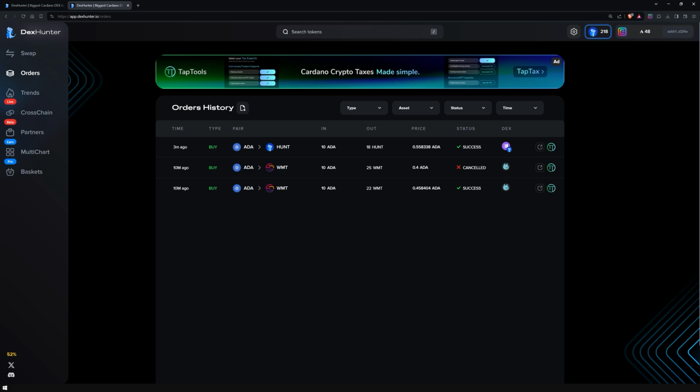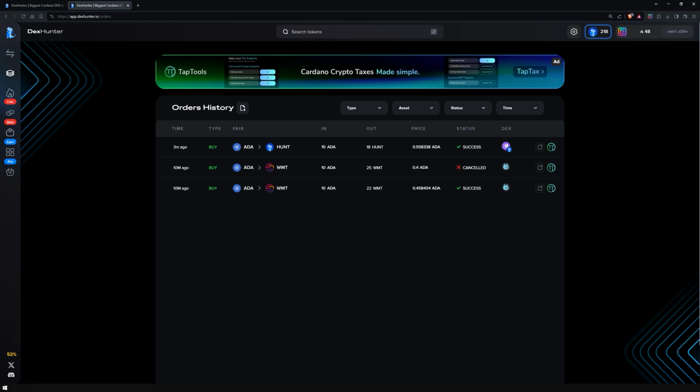The order's history will show every order that has ever been executed on the chain using this wallet. The table is extremely well organized, allowing you to easily separate all of the key information. If you have done a lot of trading and want to identify specific trades, you can sort your orders by type, asset, status, and time. If you need to report your taxes, DexHunter can export all of your trades to a CSV file.